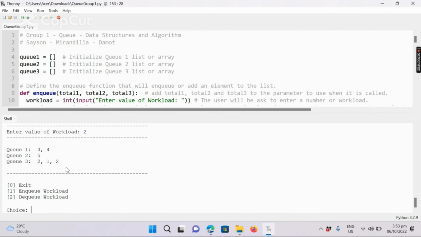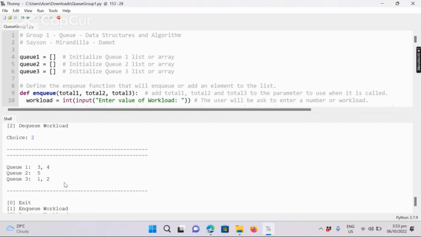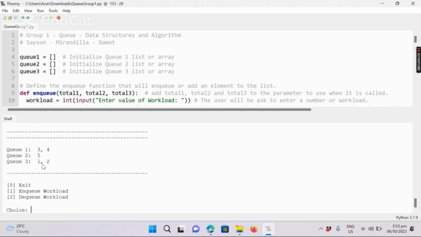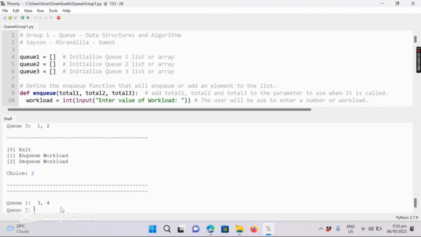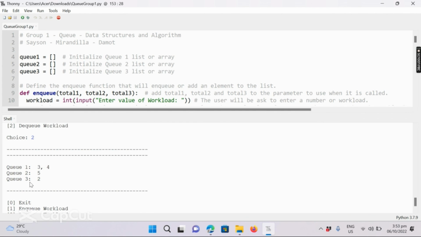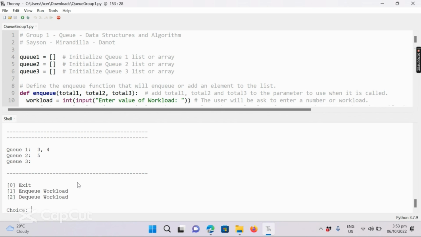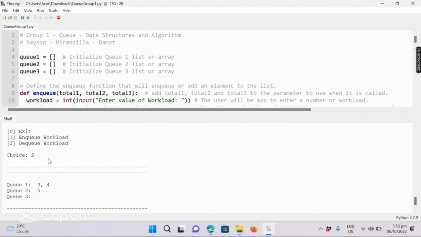Then we will try to dequeue. We can see that integer value 2 from Q3 is removed because it is the least first element in the 3 queues. Then we will dequeue again. Then 1 is removed. Then dequeue again. 2 is also removed because it is the least.